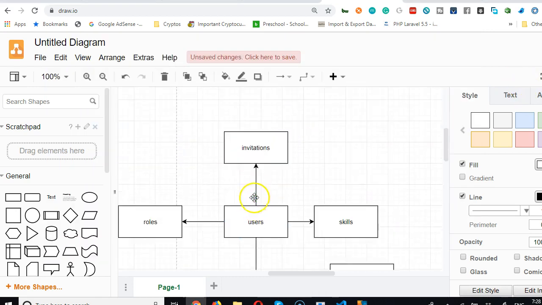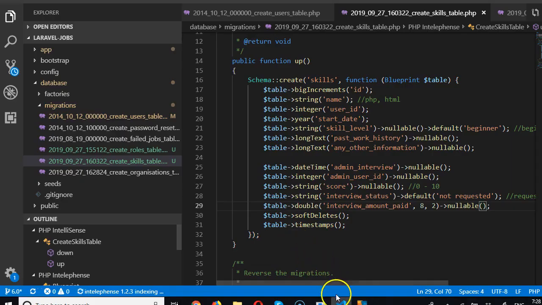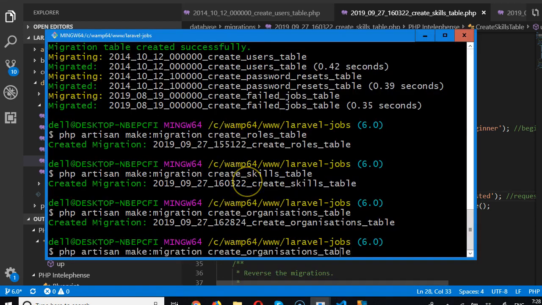We need to include invitations. All right, invitations. So let us have invitations here. Remember that you can call it any name. For instance, you can call it interviews, interview invitations. I think that would be the best. Interview invitations.